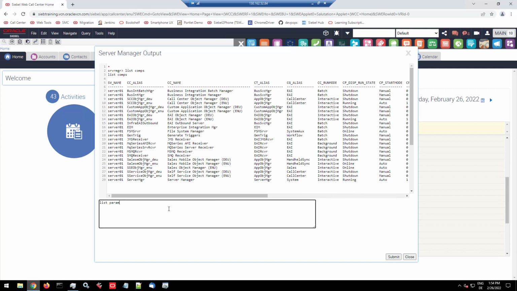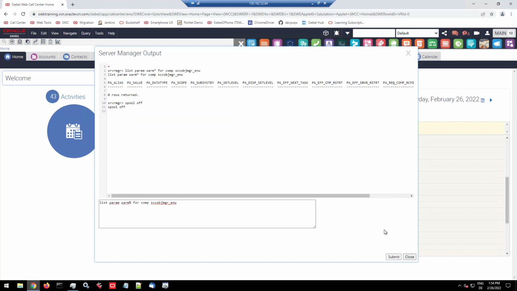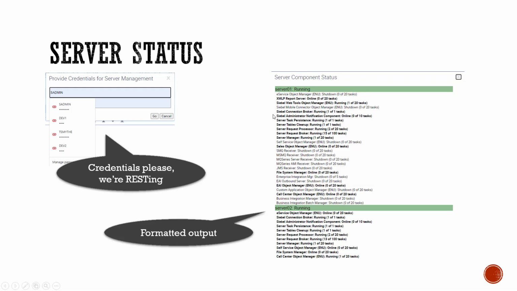And you can also send additional commands like this one. List the params starting with SARM for an object manager. Let's submit it. Okay, here we go. SARM level currently 0. Now we can play that same game differently.